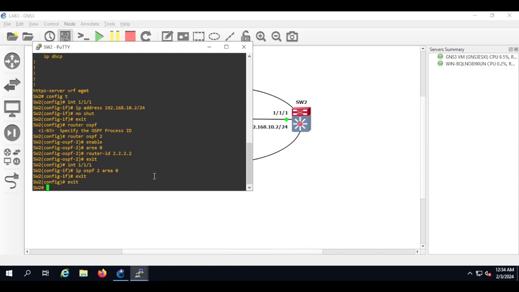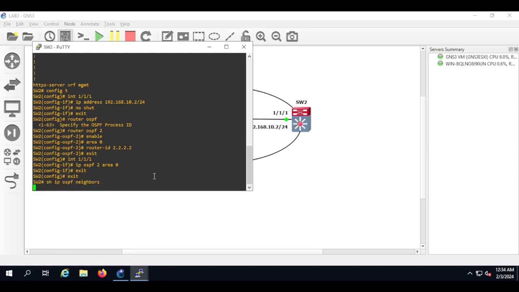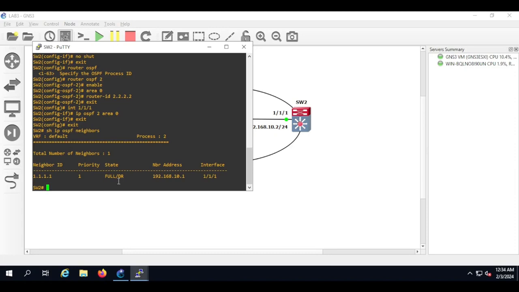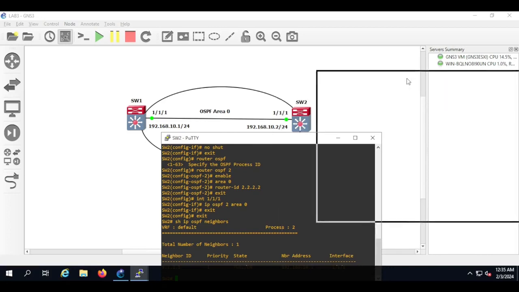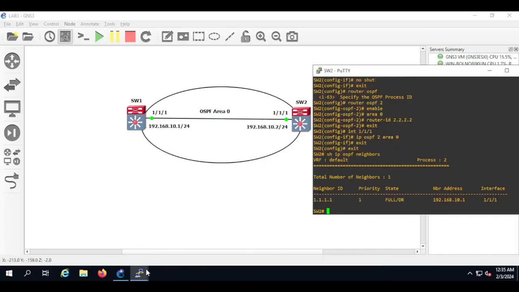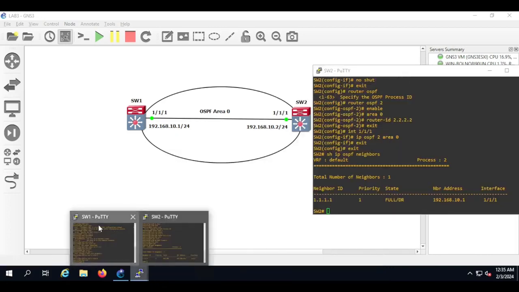Okay, let me check show IP OSPF neighbor. Yes, neighborship is established, so full adjacency. The neighbor ID is 111, that is switch 1, and the neighbor address is 10.1.1.1, the other switch. So neighborship is established. Let me check the parameters of this switch and the other one related to OSPF.